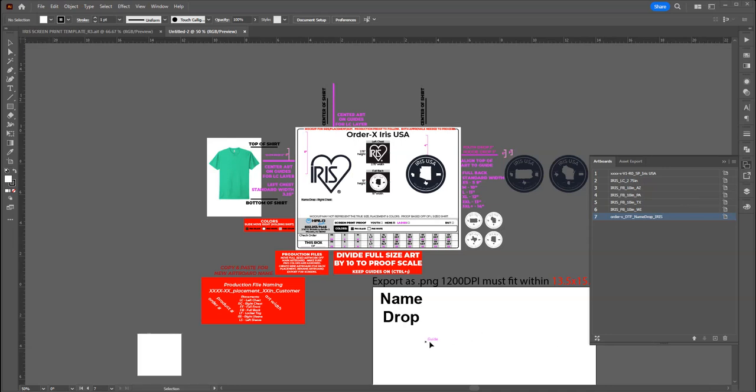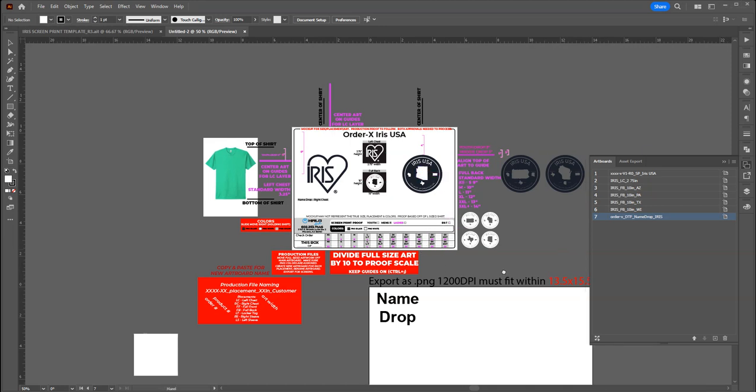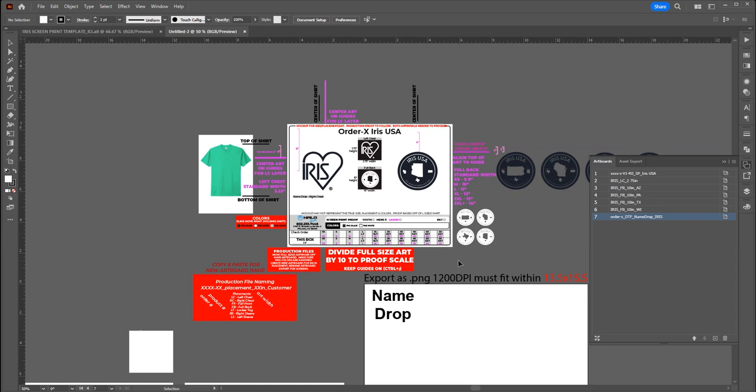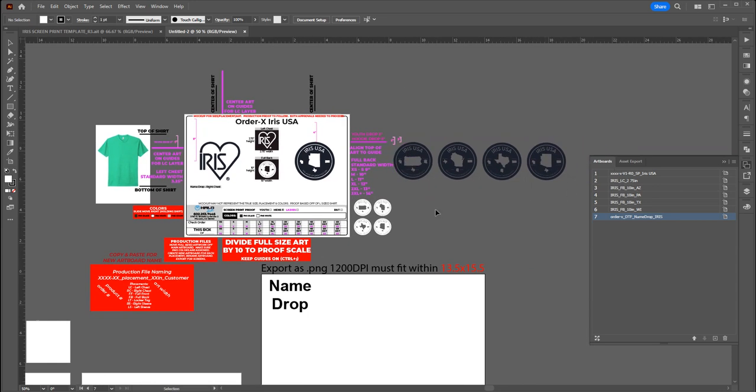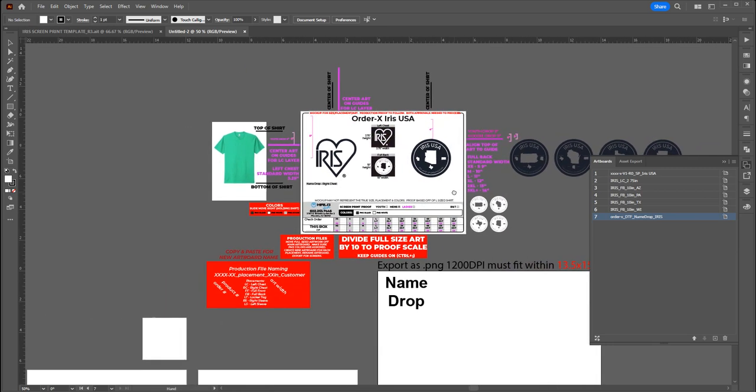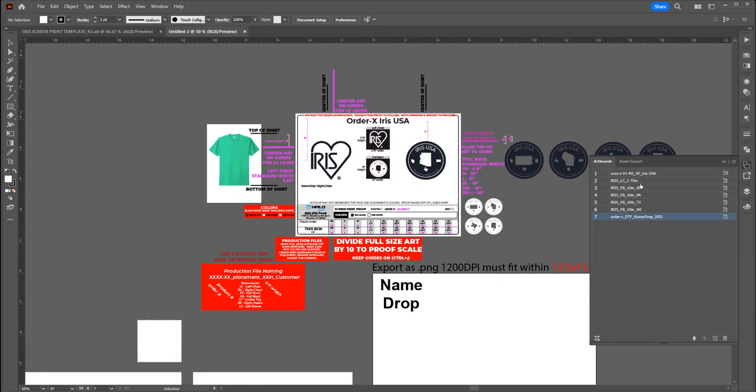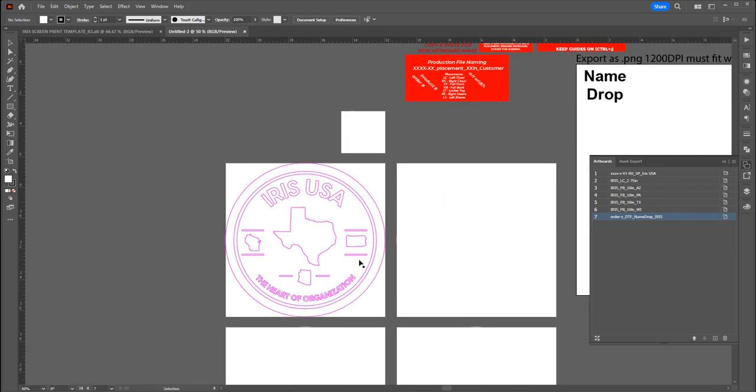So this is a client template we have, so this is what we use for some of their specific apparel. And it's got all of the arts for their different states so that everything's in here. It's quick and easy just to swap it out on the proof. But we had art boards for all of the different backs.